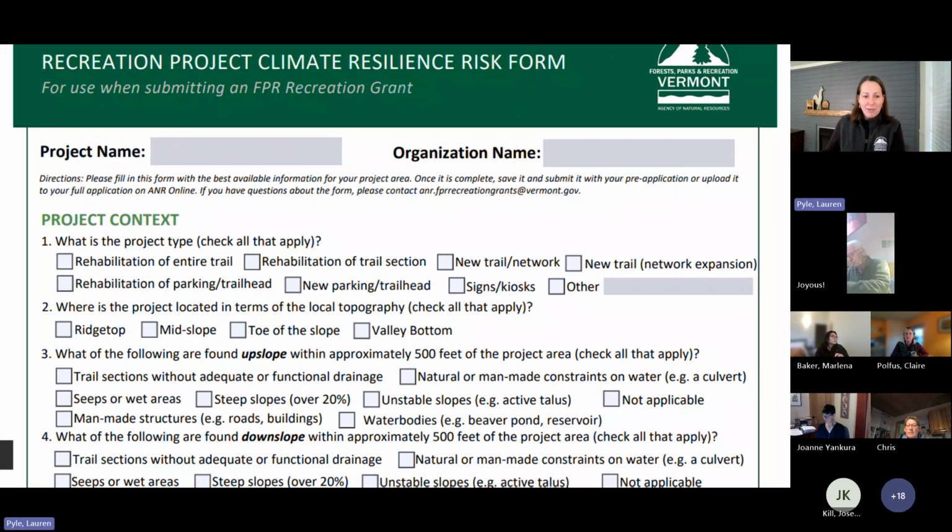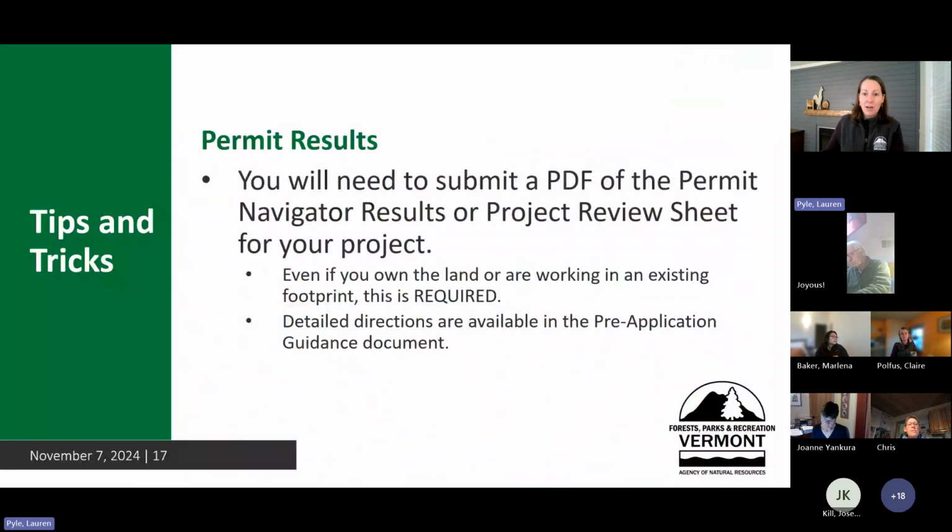Yeah, so the next step up is the last piece, which is our permit results. For the pre-application phase, you're going to need to submit a PDF of the permit navigator results or the project review sheet for your project. And even if you own the land you're working on and all the work is happening exactly in the same place where stuff already exists, you still need to do this.